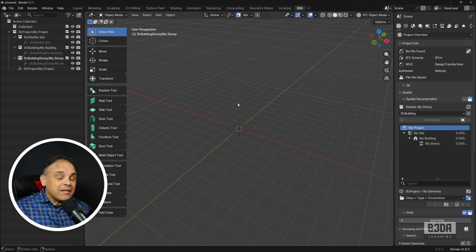Hey, I'm Alan Brito, I'm an architect, and let me show you how you can get almost unlimited doors, windows, and a lot of other objects for Bonsai for free.